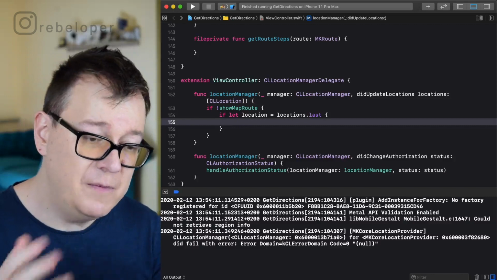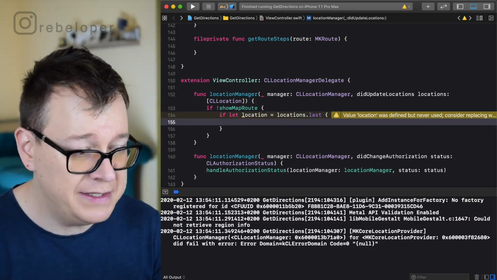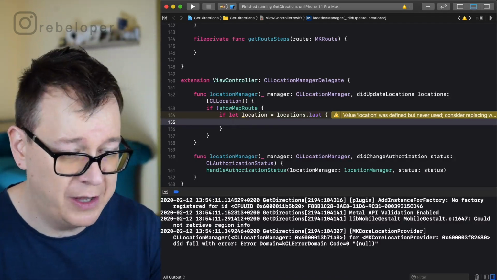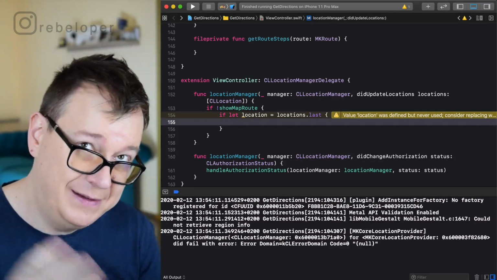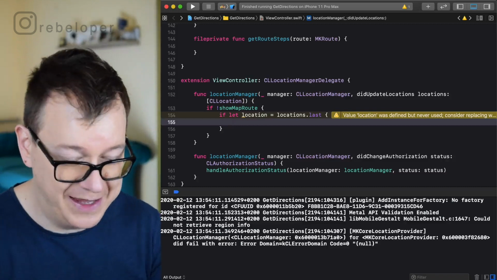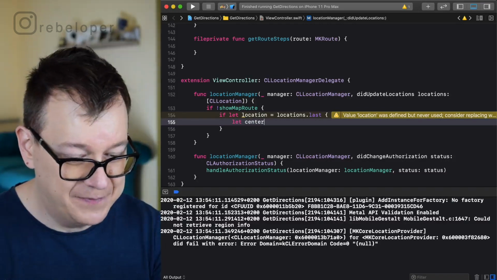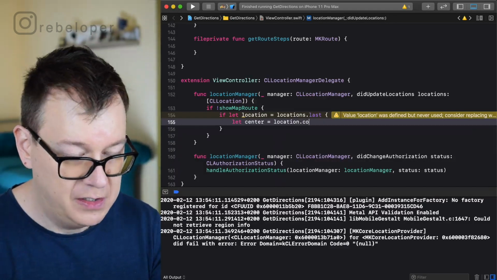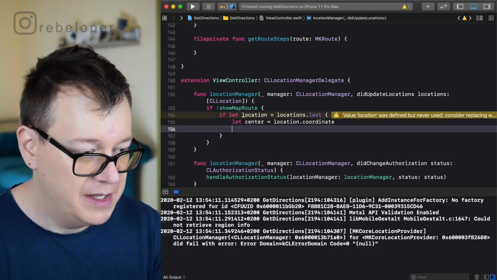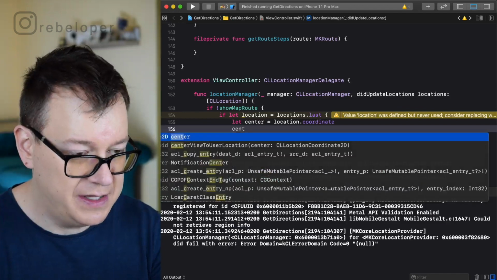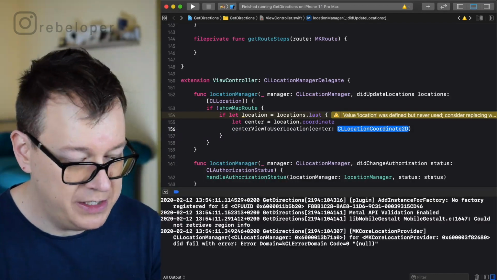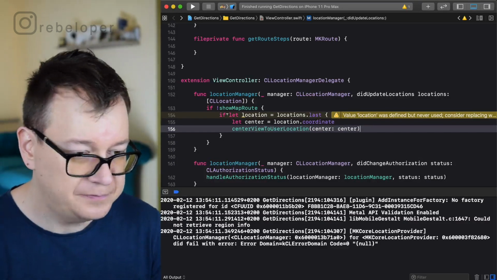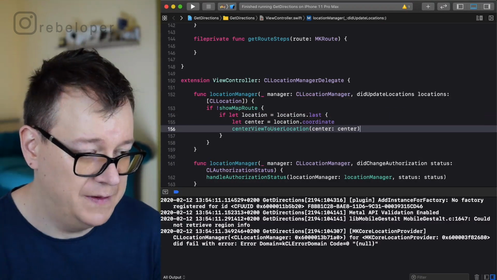And from this location, we want to grab our coordinates, because center view to user location does need a coordinate. Okay, let center equals our location dot coordinate. And finally, we just want to use center view to user location for this center. Okay, and that takes care of that.